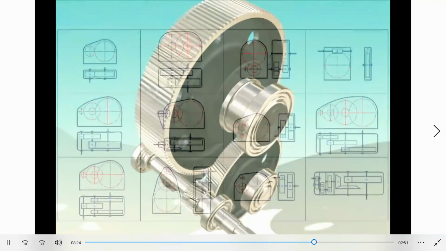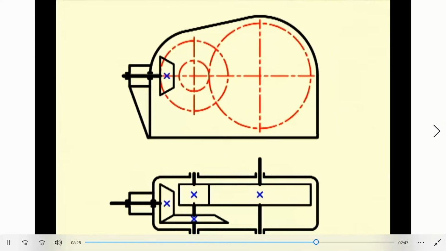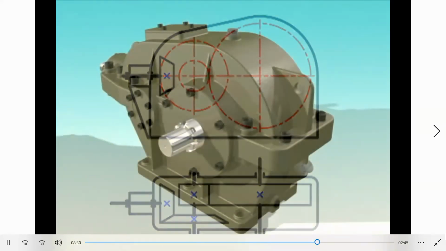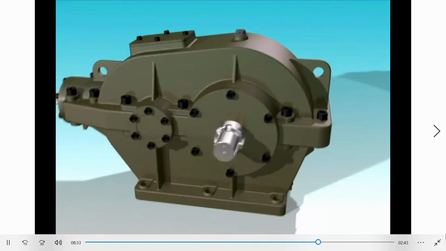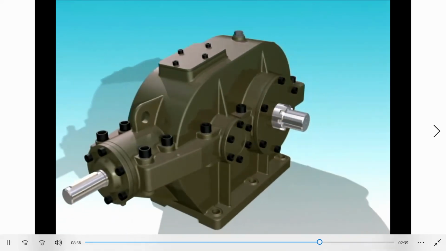Besides cylindrical gears, we may install into the gearbox other types of gears, for example bevel gears. Here you can see a two-stage bevel helical gearbox.